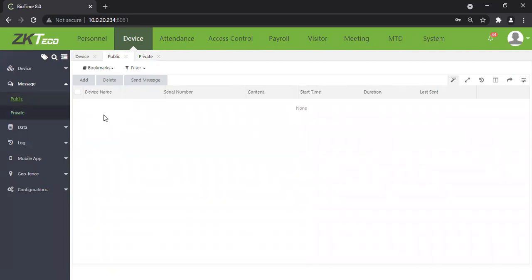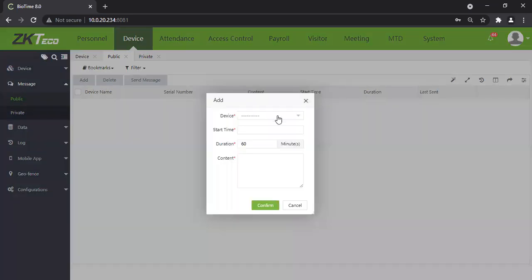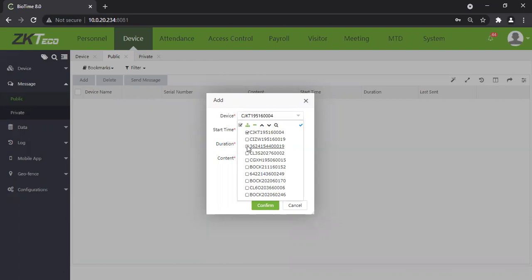Let's first go to the public. I am going to select the public option and click on add. Right, so you'll be able to select your device. If you did not add any devices, unfortunately, you will not be able to select any. But let's say you want this message to show over 5 devices and not over the others. Let's say these devices are in the warehouse and you only want the warehouse people to see this message, then you're just going to select those devices.